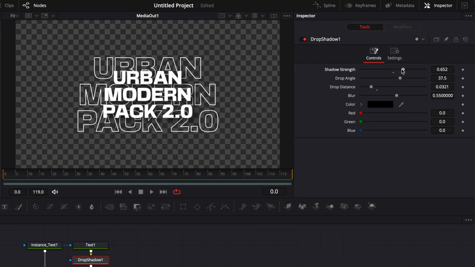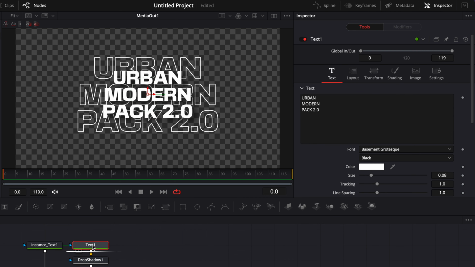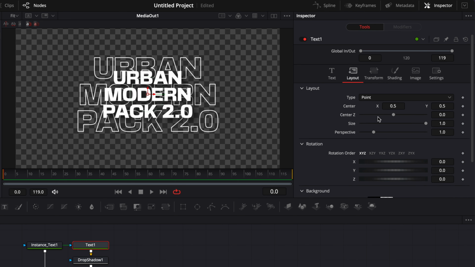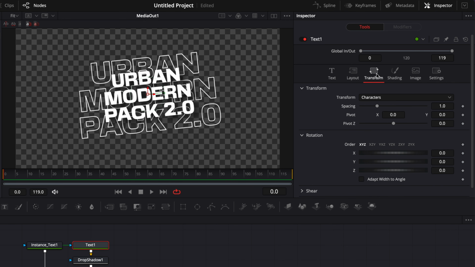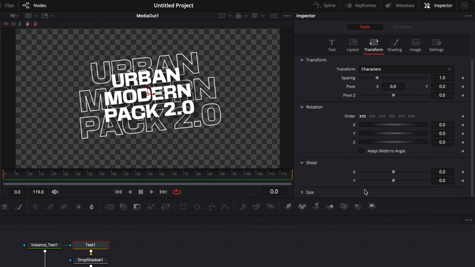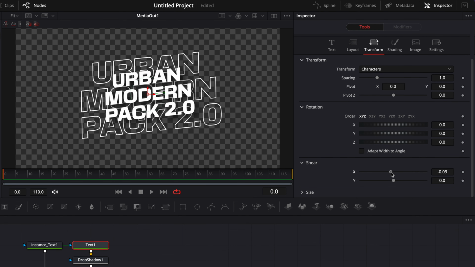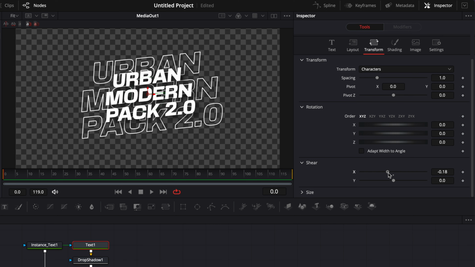Then to stylize my text a bit more, I'm going to go back to text one. I'm going to go to layout, and then here I'm just going to make it rotate a little bit like that. So about 6 on the z-axis, and then I'm going to go over to transform, shear, and then I'm going to reduce the shear on the x. So like that, I think it's fine. -0.15. I'm fine with this.